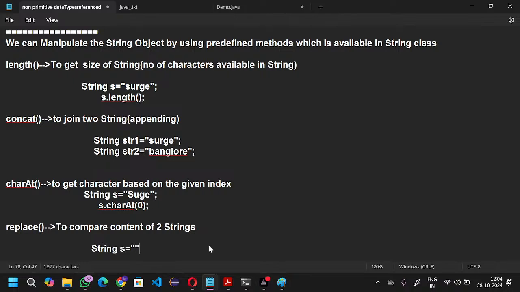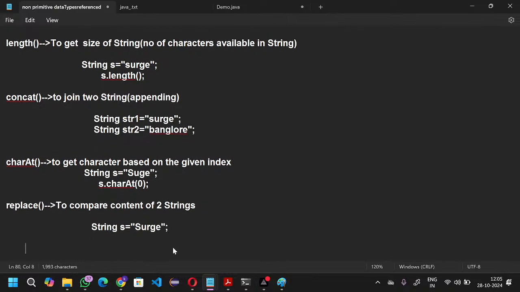I would like to mention some such, and I declare this one. Now I would like to take s2 equal to, and here I will take any other one like AURG. So first it will come to index position 0 and check index position 0. So first it will compare the content of two strings. Now you know S alphabetical order is 19 and A alphabetical order is 1.